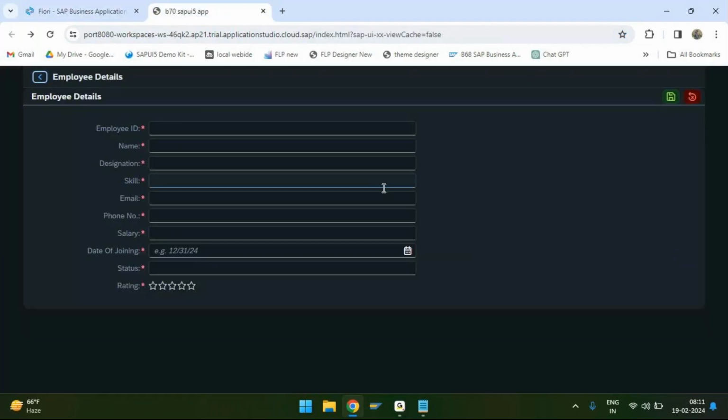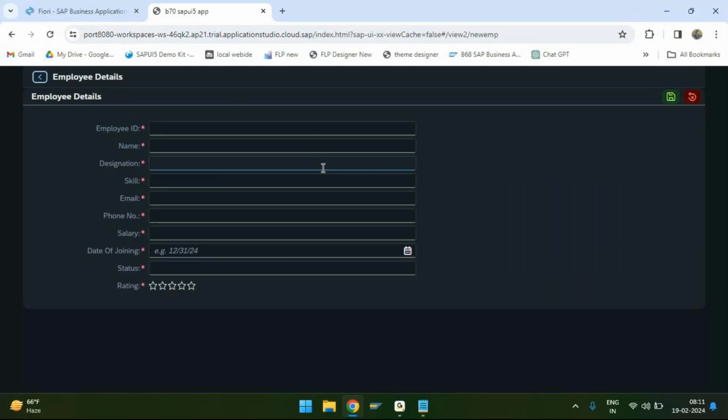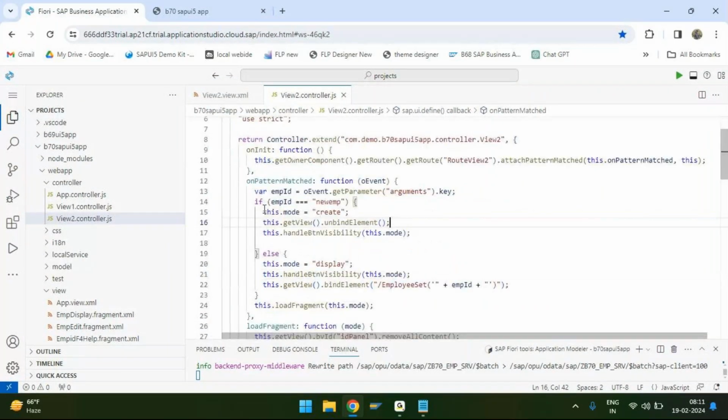In the first screen, when you click on the create employee button and come to the second screen, immediately in the view 2 controller, we are saving the variable this dot mode equal to create. Similarly, when you click on the edit button, at that time you need to save the same variable, this dot mode equal to edit. Clear? So the entire CUD operation logic will be written basing on the variable this dot mode.